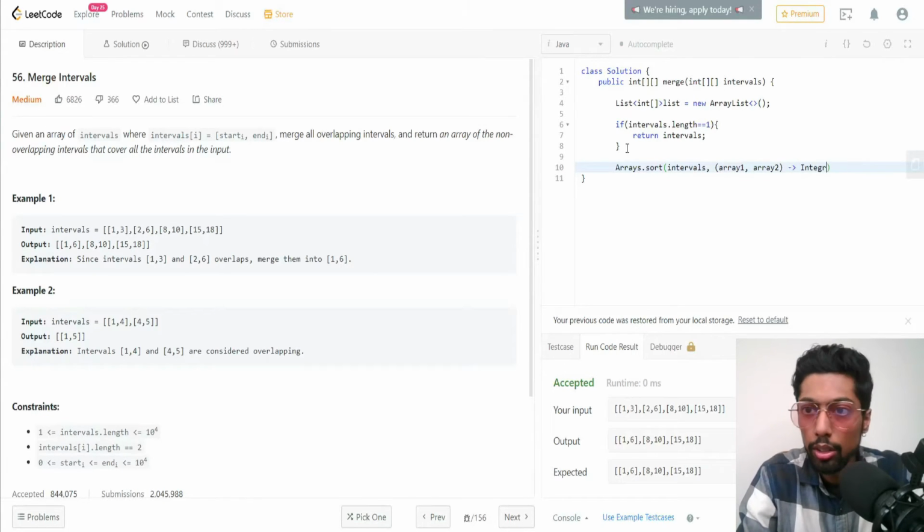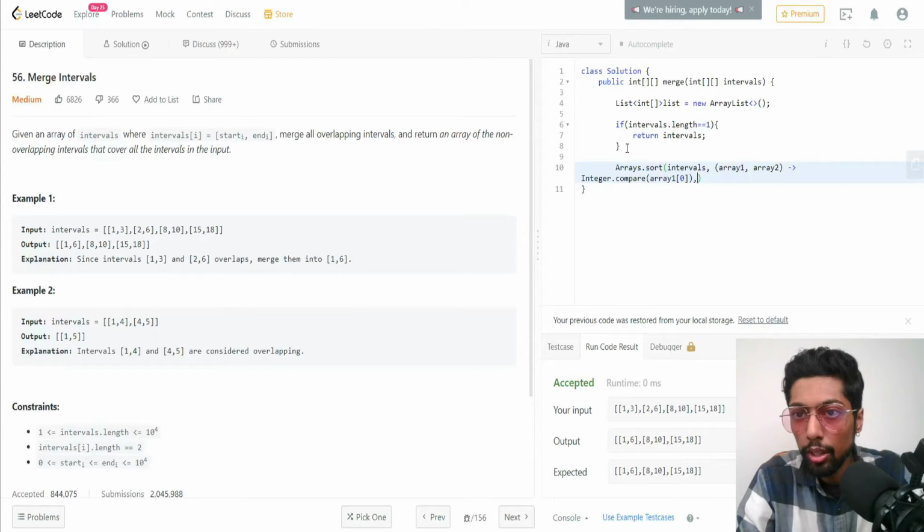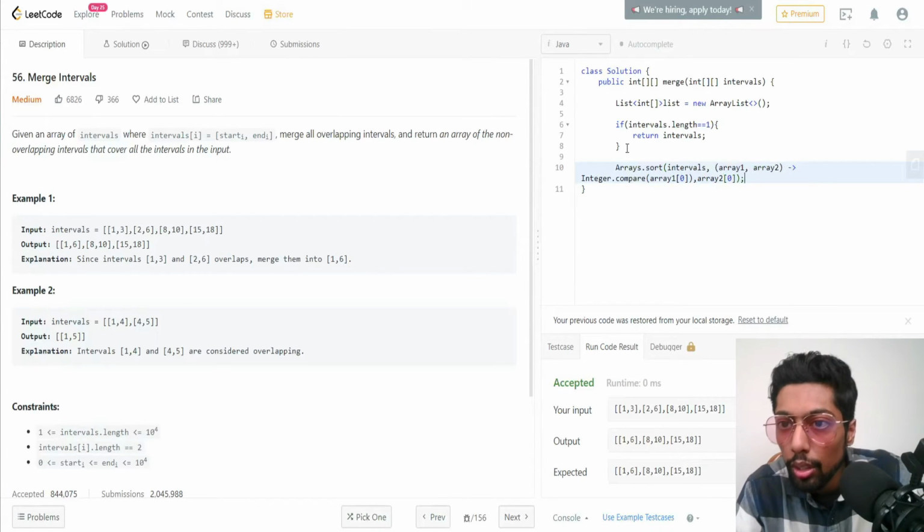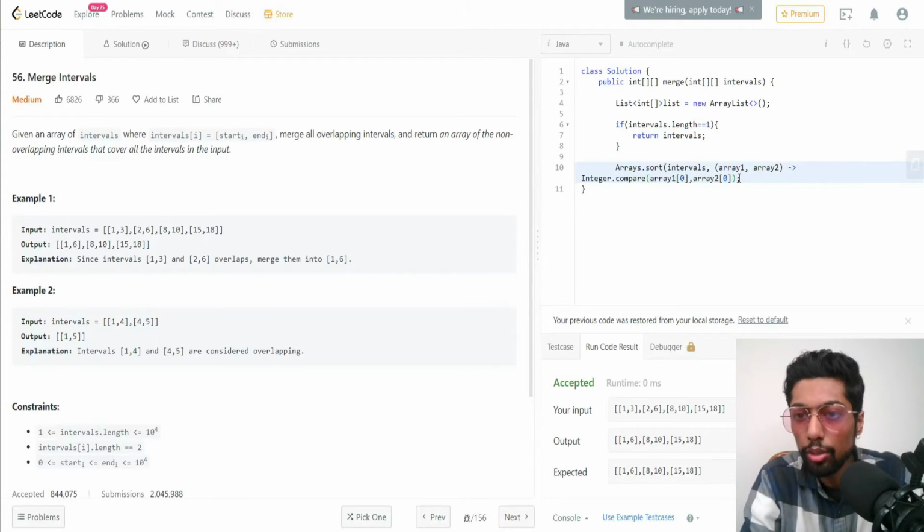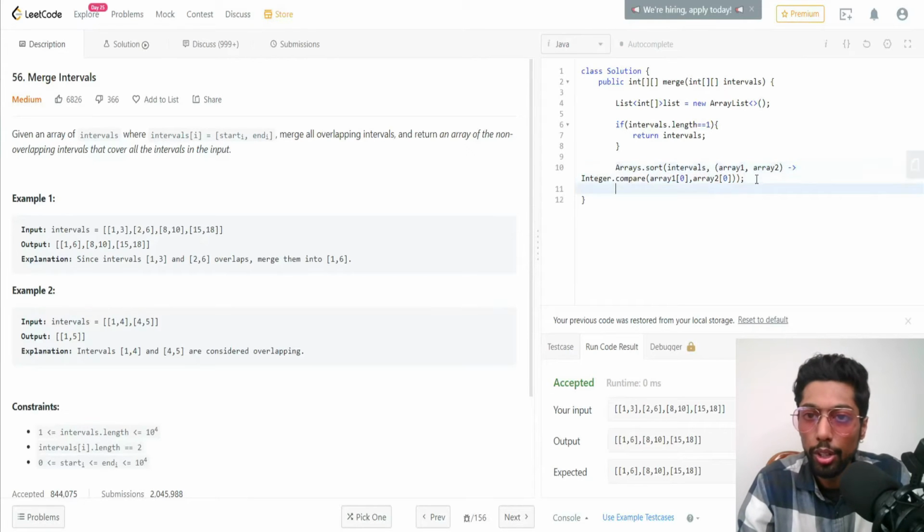So Integer.compare array1[0], and then array2 at the 0 index, right? Let me make sure the brackets are properly closed. Okay, this one is here, this bracket has to be here. Okay, so now the array is sorted.